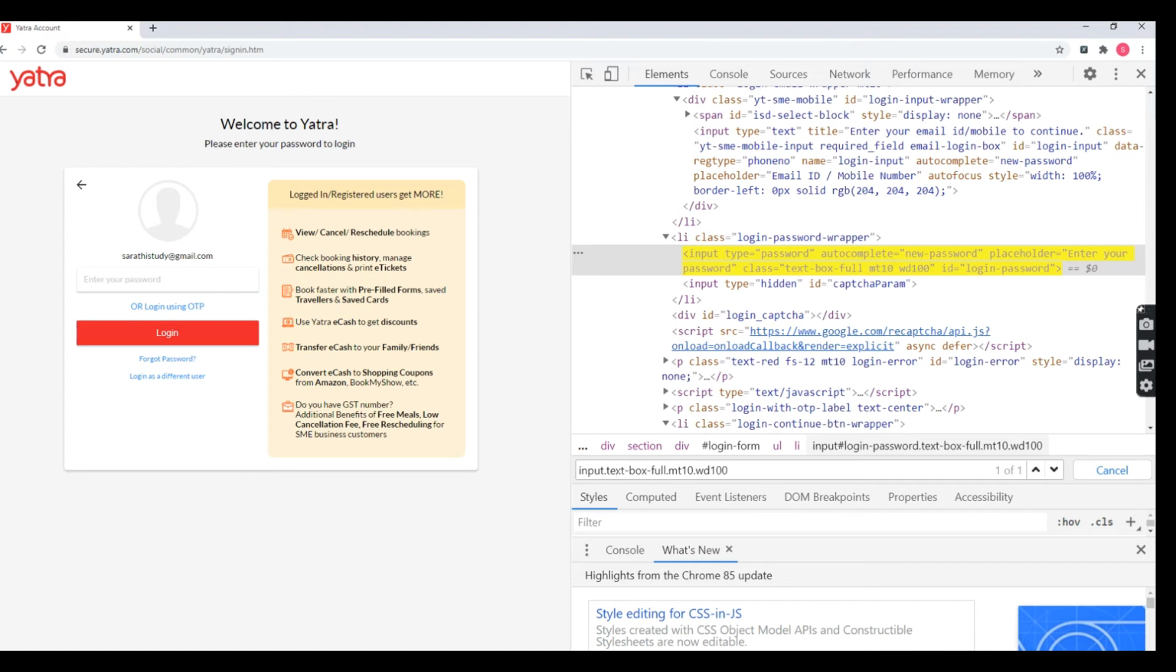Here, between the two words text and box, I don't see any space, but in between mt10 and wd100 I can see a space. So wherever I can see a space, I can remove it and replace it using a dot. That time only the specific element will be highlighted. Got it? So if you don't want to mention the tag name, you can remove this one. See, the specific element will be highlighted. So this is the way we follow, taking class and ID locators in CSS selector.